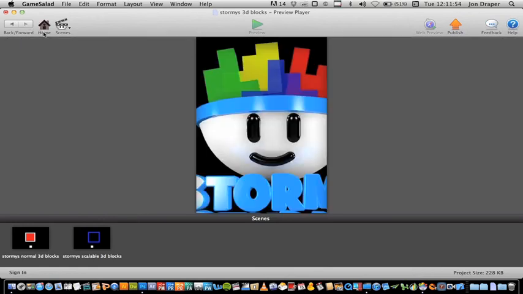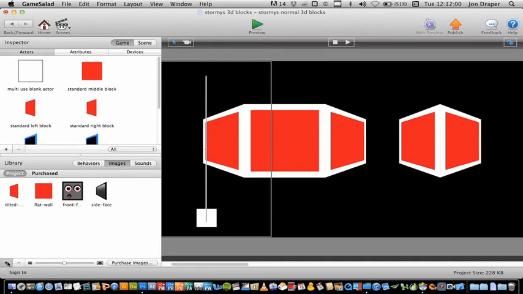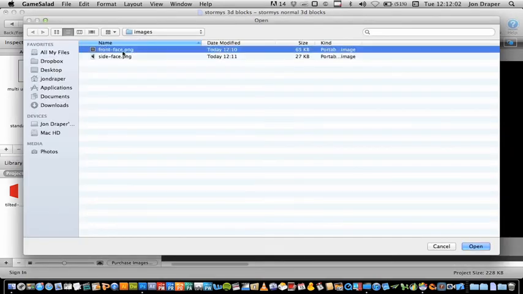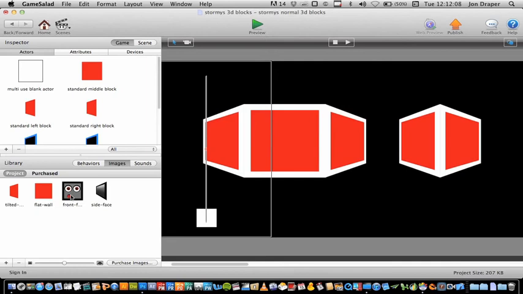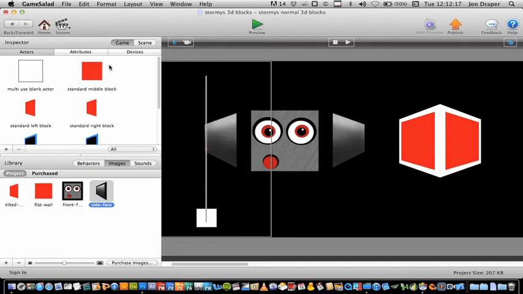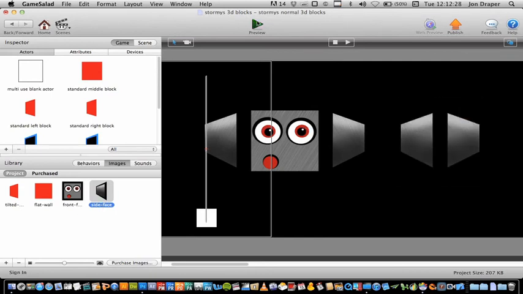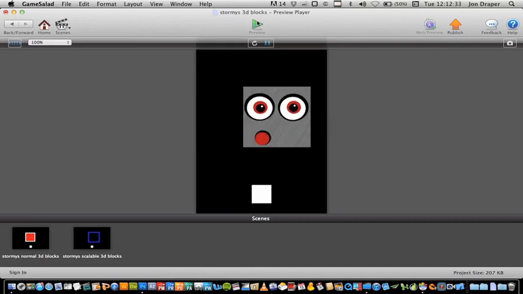Actually no, just minimize Photoshop. Head over to Game Salad, and go Images. See some earlier attempts there. But let's import these ones. Replace, replace. There we go, very similar looking guy. So just drag the images on. You could also drag it up to the actors up here, so they become the permanent images. Oh, wrong one. Side one. And preview. There we go. We've got our 3D blocks with a metal effect and a nice comedy face.